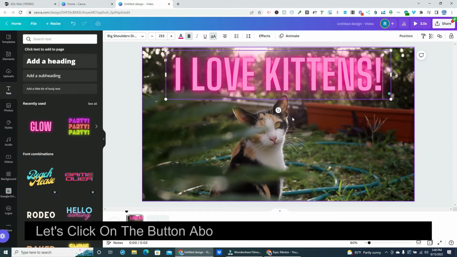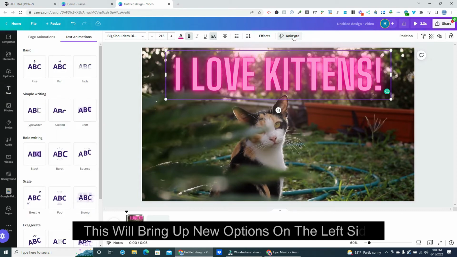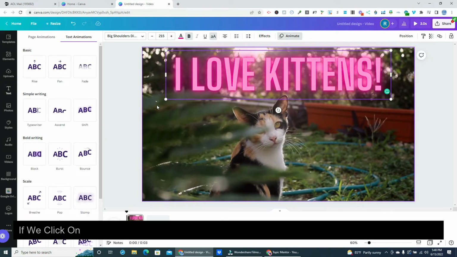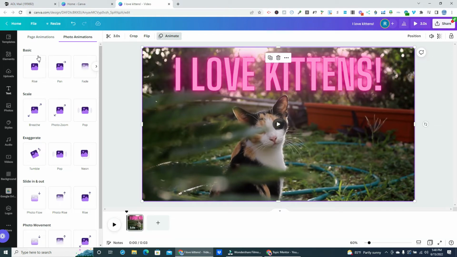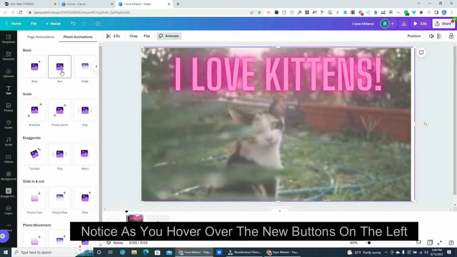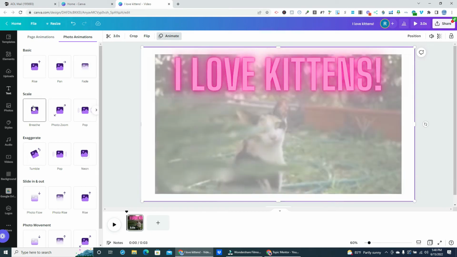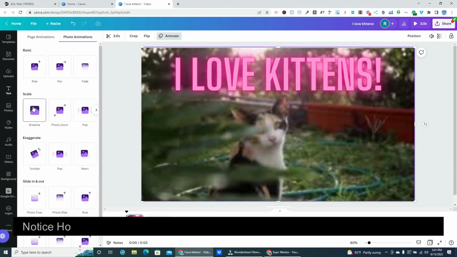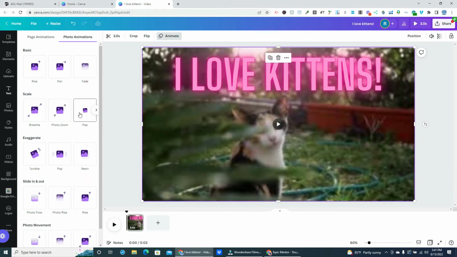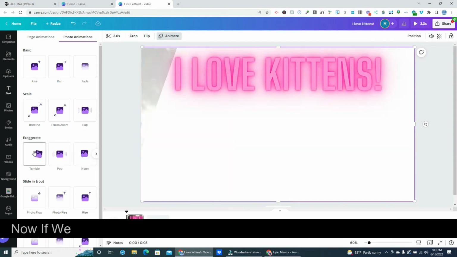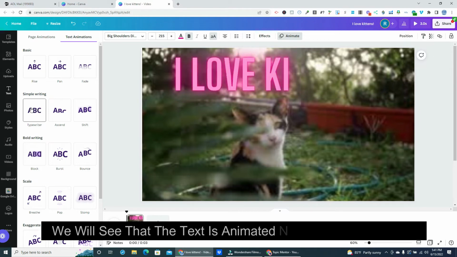Let's click on the button above the template labeled Animate. This will bring up new options on the left side. If we click on the video to deactivate the text box, we can add animation to the video itself. Notice as you hover over the new buttons on the left, it will give you an idea of the animation that each button creates. Notice how the text stays stationary as the video in the background is animated. Now if we click back on the text box and hover again over the buttons, we will see that the text is animated now and not the video.